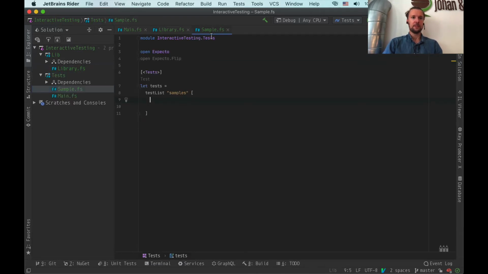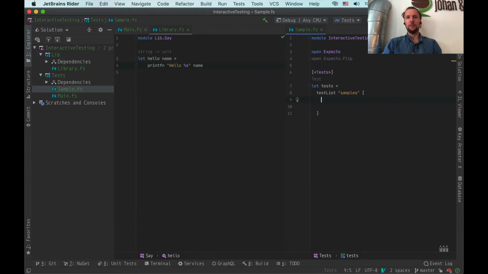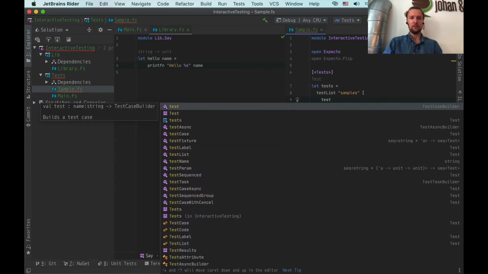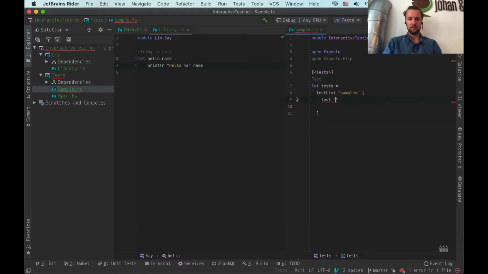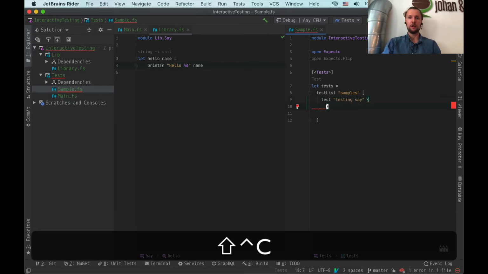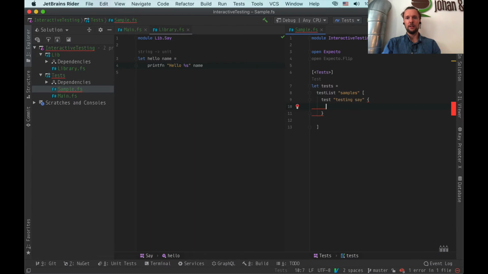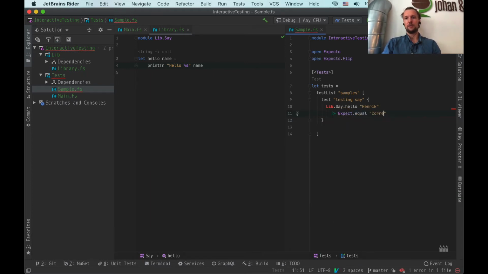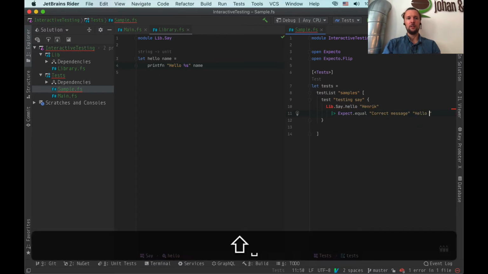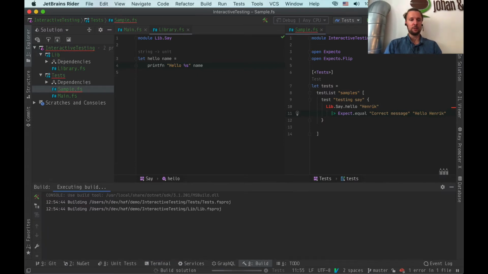So in our sample, what we want to do is do a new test. And you can see there is also this test builder you could use if you want to. So you can say testing say, and then a curly bracket as it were, and do lib say hello and Henrik, and then do expect equals message. So this won't compile. Let's try to compile it with Command B and see what happens.